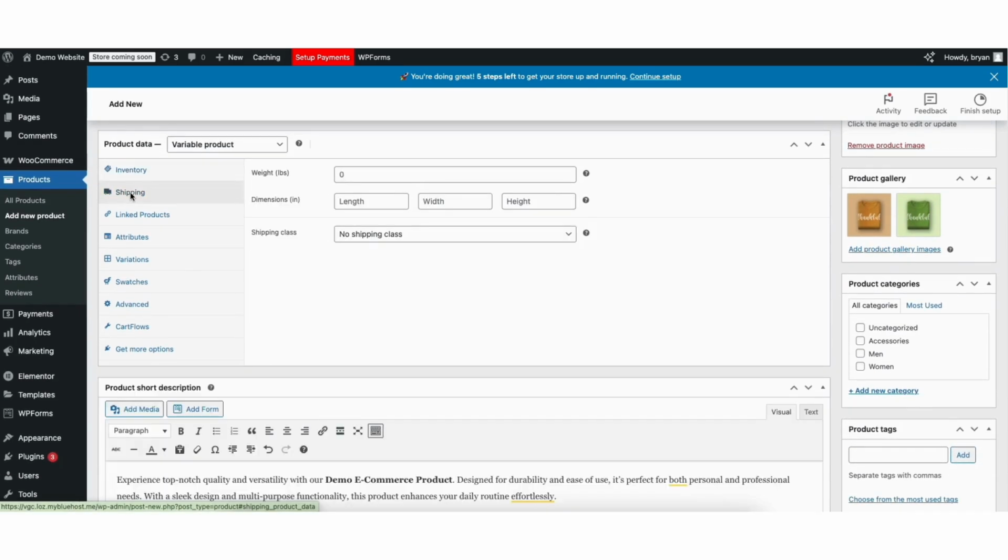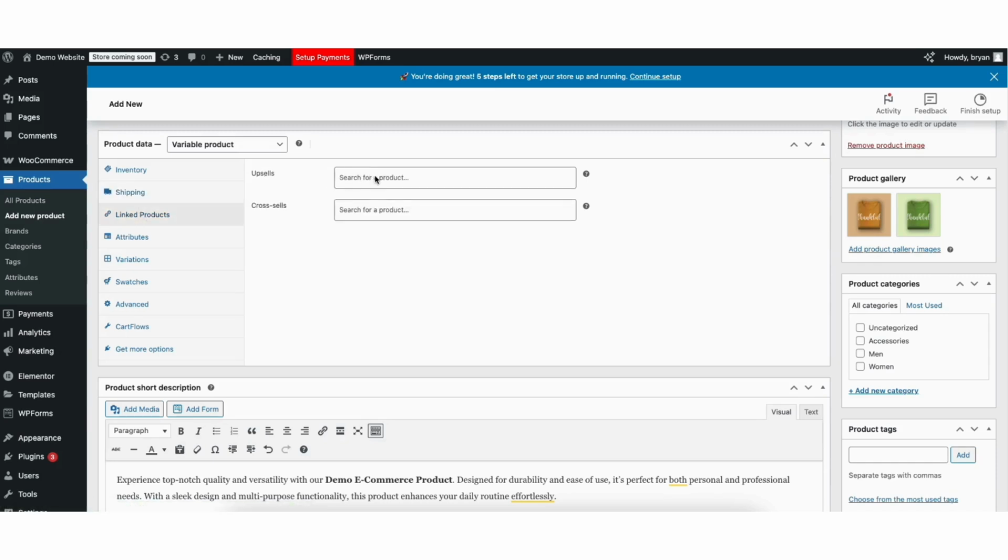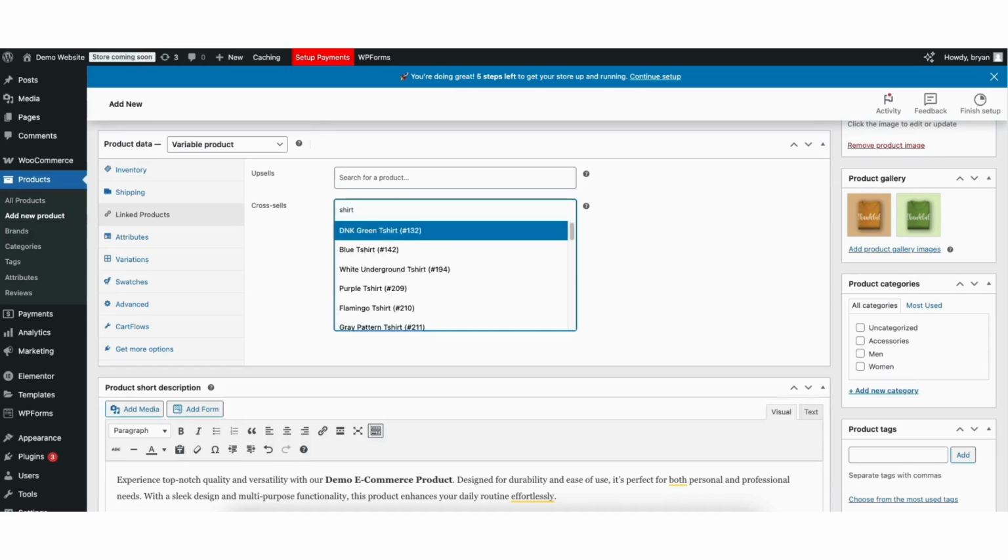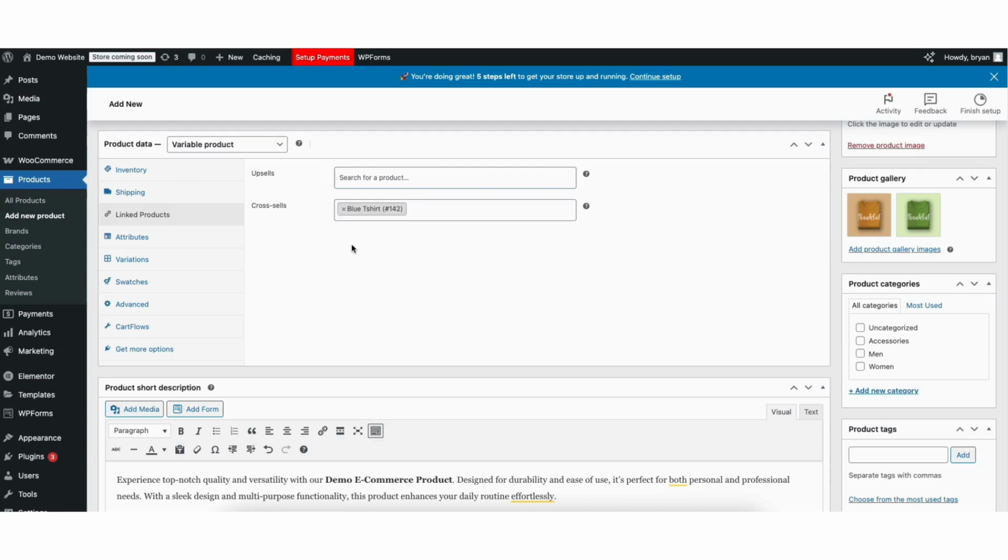Next, click shipping. You can input your shipping information here if you'd like. You put in the weight and the dimensions. Where you see linked products, you can select other products you could sell for an upsell or a cross-sell. Cross-sells are popular as this will recommend a product you sell in the user's cart related to this product to help increase your sales. You just type in the product you want to have here and you can select it for either one of these options.